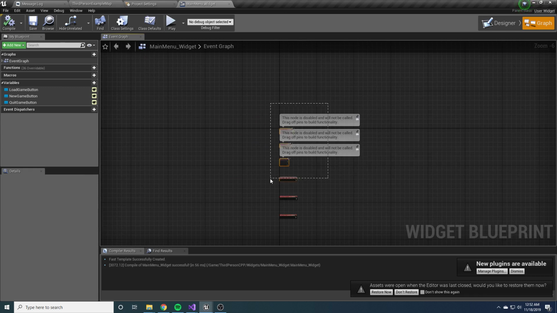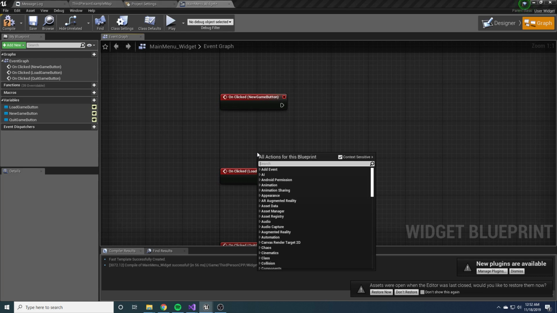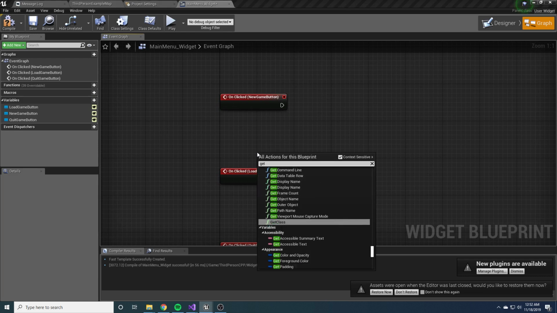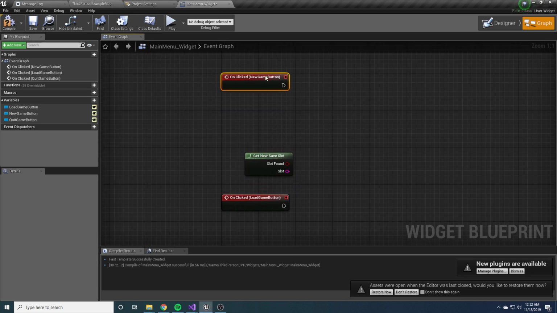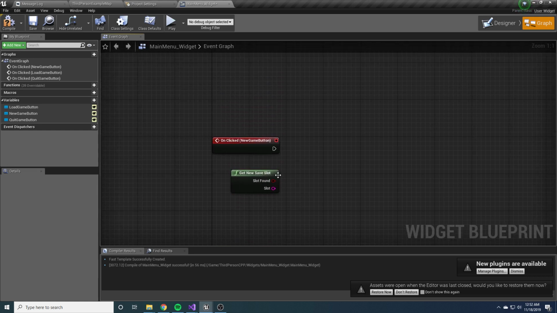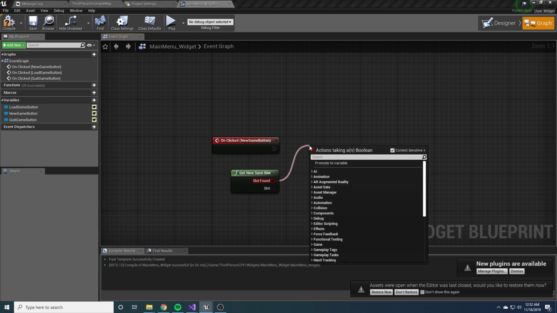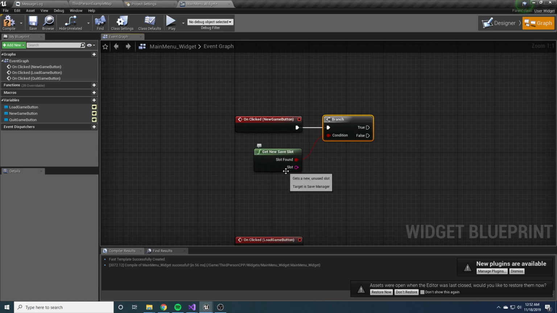I'm going to delete these because ain't nobody got time for that. And we will say get new save slot. So this is for when the new game button gets pressed. The first thing we want to do is get a new save slot because we're creating a new game, obviously. So the slot found is, we want to create a branch off of that. Oh, and I can show you what I was talking about earlier. You can see how it says slot found and slot as the two return types.